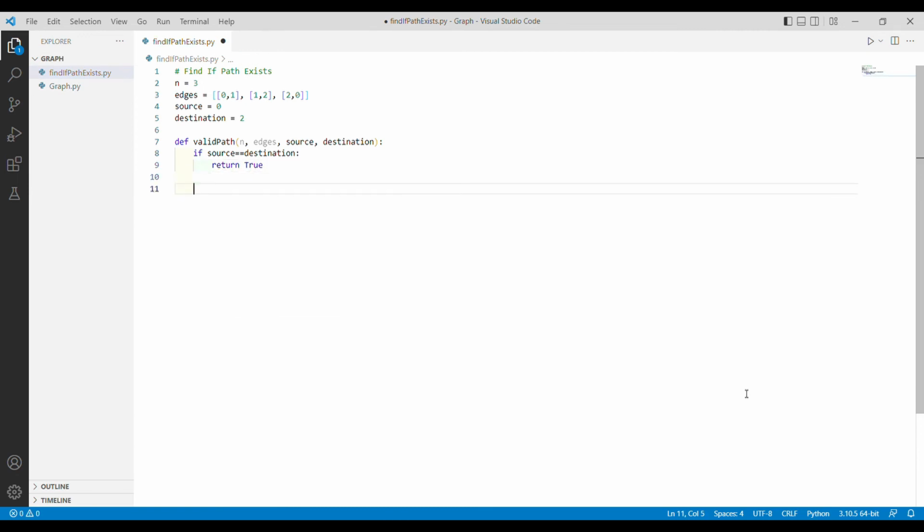So we just need to traverse the graph. We can use breadth first search or depth first search. So I'm going to use breadth first search. First of all, I'll define a set which will be empty for now, which will contain visited nodes.